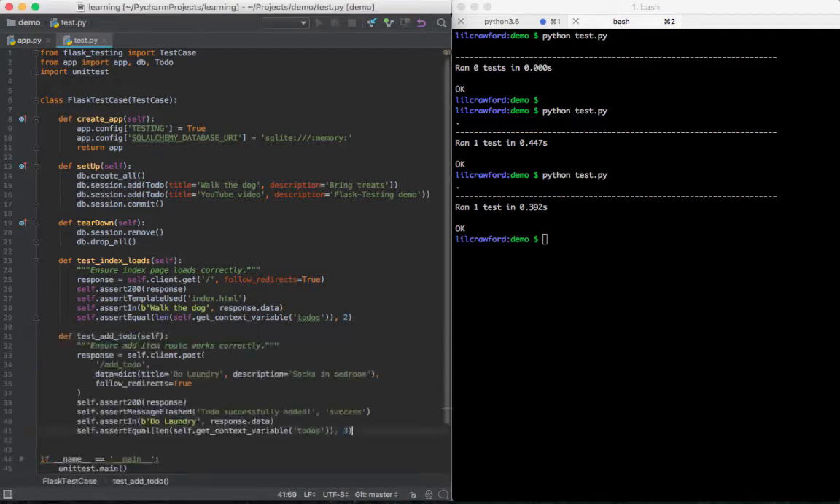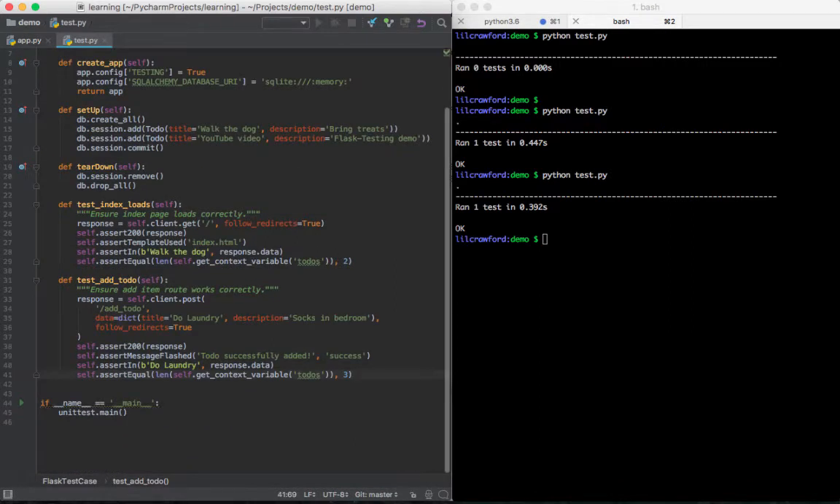So we're going to test the add to-do route. This is a post request. We're passing some data along with our requests. Because this is a post request, we want to follow redirects to make sure we get a 200 status code. Otherwise, I believe it's a 302 for redirects.